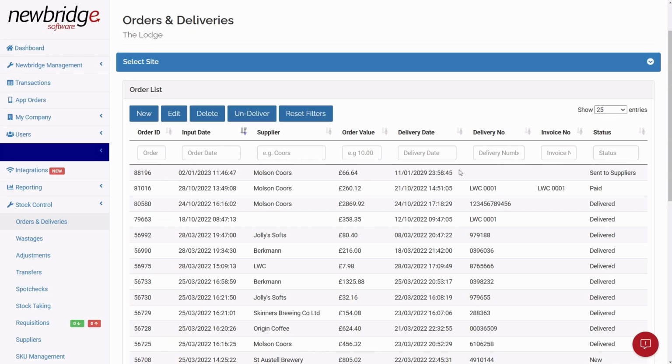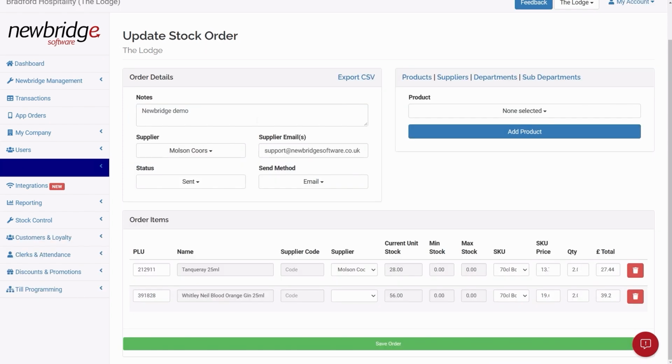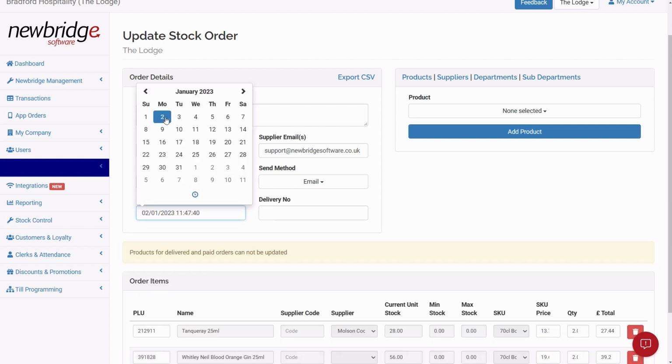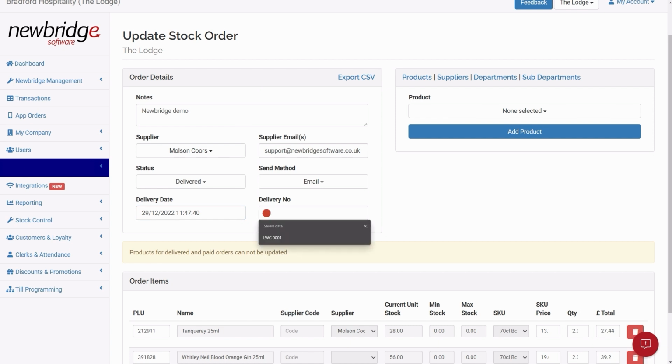You can now see the order has been updated to say sent to suppliers. We can now click the order and go to edit to update the status once more to become delivered. This will give us the option to input a delivery date. Please bear in mind you can backdate this to exactly when it was delivered, as well as to the exact time. We can then have a new field to enter the delivery number. This is just for your record keeping.